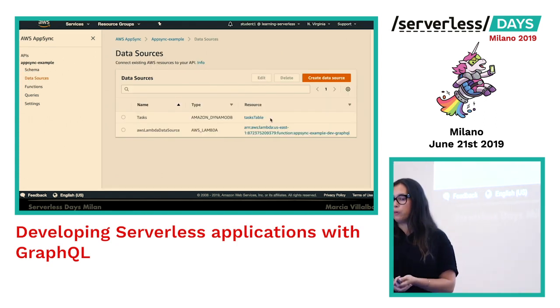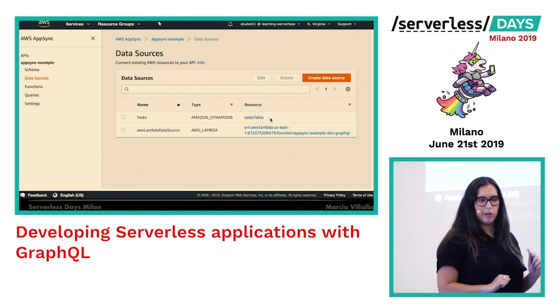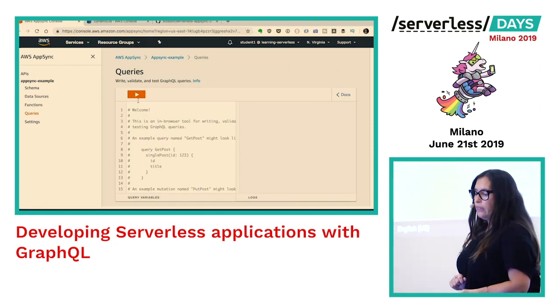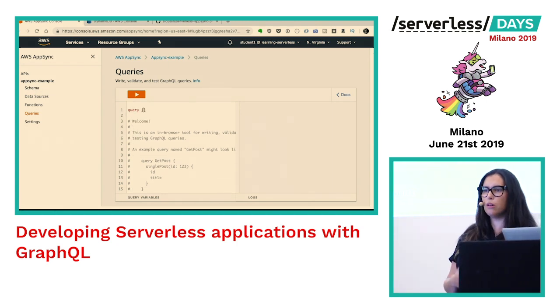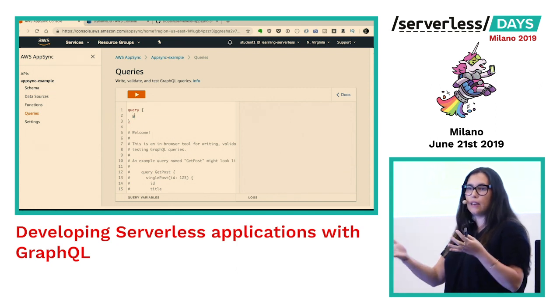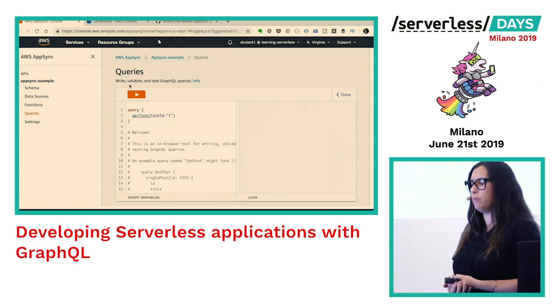This is how it looks for our data sources. We have one DynamoDB and Lambda. I will show you a little bit more in detail. And this is how we write a query. So we go to the query tool. This is from our server before we give it to the client, but then the client can grab exactly these queries that you have written here and implement them on their side.